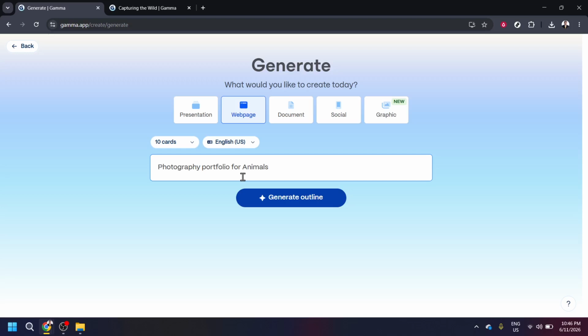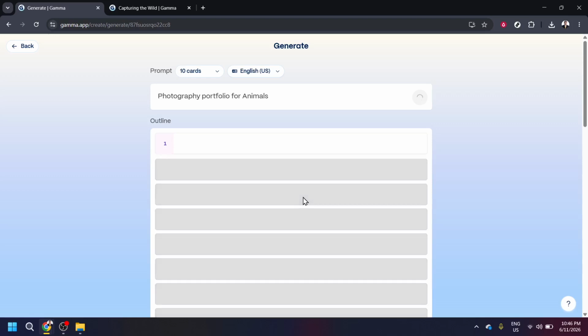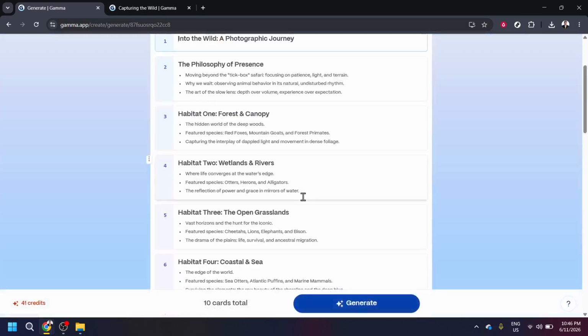Once you've typed out your description, click Generate Outline. This is Gamma's thinking moment. It's going to take your prompt and create a skeleton for your page. It might decide you need a hero section, an About Us area, a menu section, and a contact block. You'll see this outline appear, and it's fully editable.